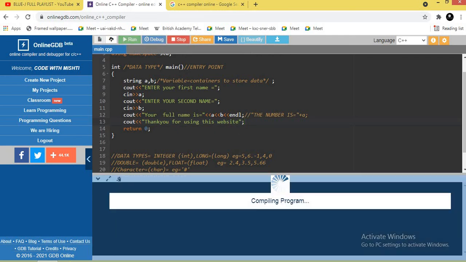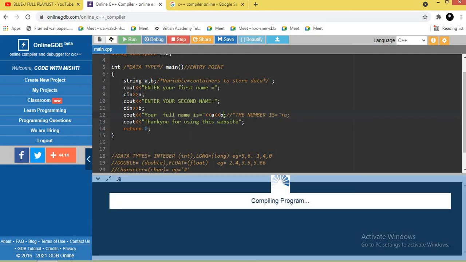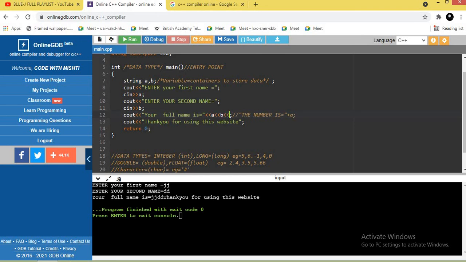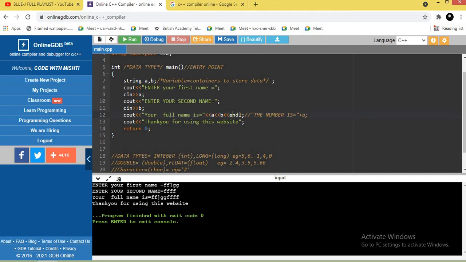Now if I run it, enter first name, your full name is RRSS, thank you for using this website. So thank you for using this website actually came in the next line. But if I just remove it, now just see what will happen. Thank you for using this website is coming in the same line where your full name is, and it is making a lot of mess. So this is why we should have a habit to use endl, because it makes things very, very clear. So I hope whatever I made you understand in today's video was clear.